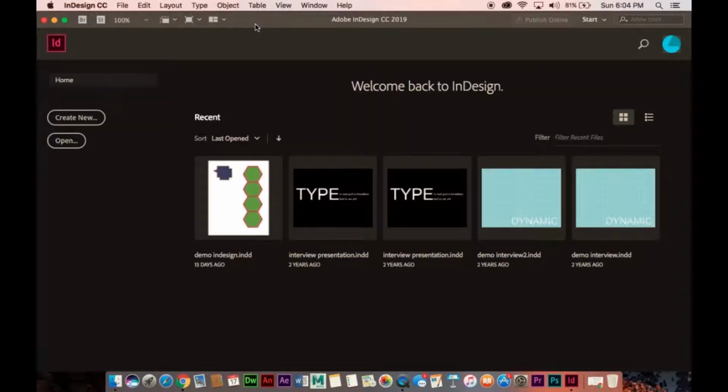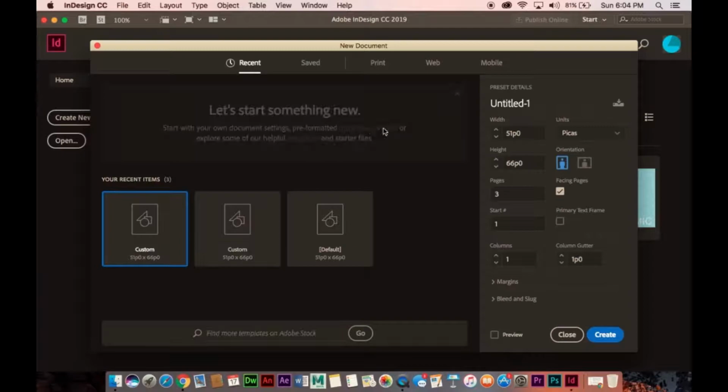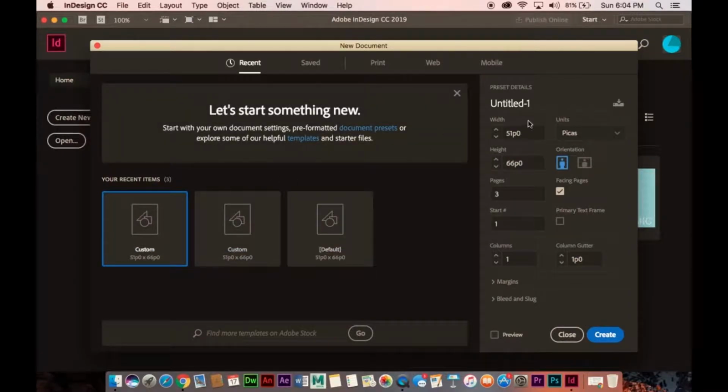All right, so it's going. All right, so I'm gonna hit create new. Let's see, it says inches, 8.5 by 11 page. We do facing pages. Let's do 4, we're gonna do 4 pages. And again, it doesn't matter if you actually write the number 4 here, because you just create as many pages as you want and delete them as you go along.